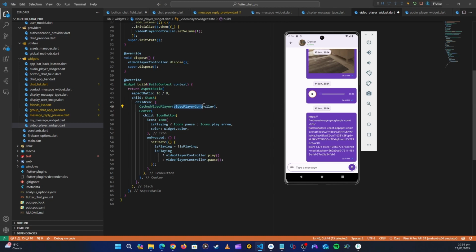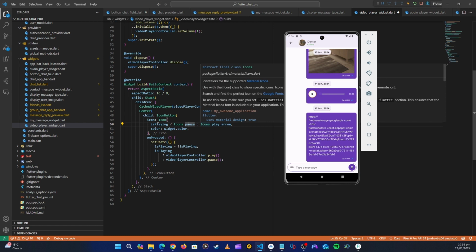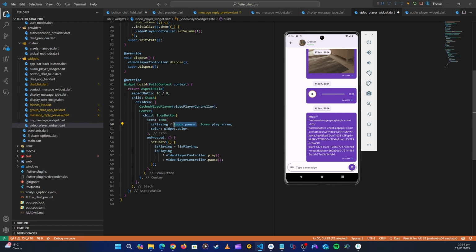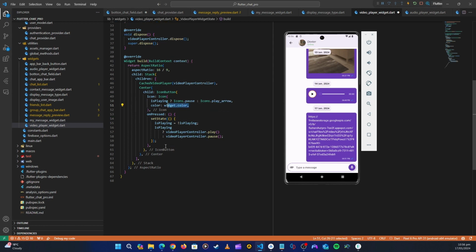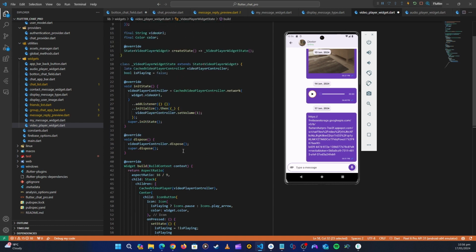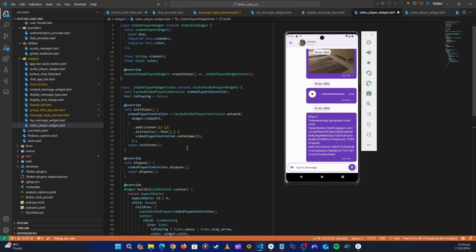This one has got the video player controller, and then in the center here we have a text button, which is a pause. If it's playing, it's going to show that pause icon. If it's not playing, it's going to show that arrow icon. Okay, and then the color, of course, we are passing the color. And then here on press, that's when we are going to set is playing, to play or to pause. This is quite a simple one. Okay, but it's going to work like this.